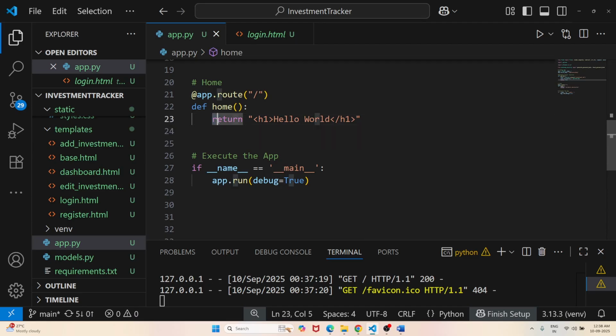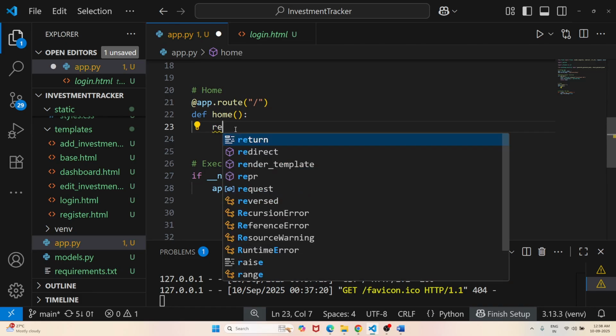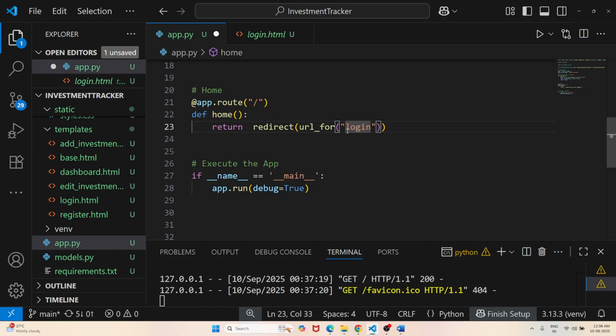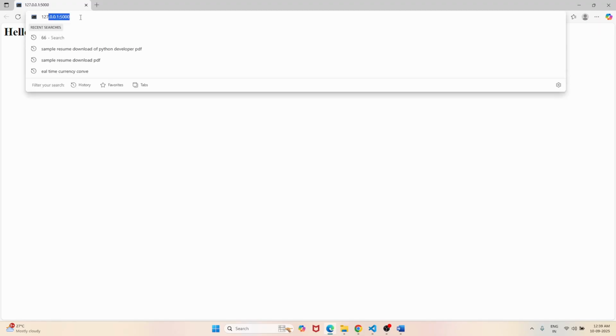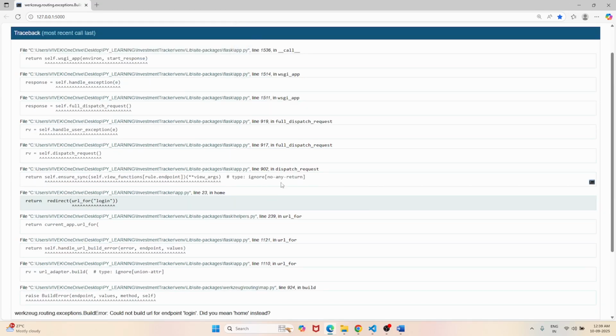Now let's modify the home route, because we are not just going to display hello world. When a user visits our root route, I'm going to show them the login.html page. So to do that, I'll say return redirect url_for login. Now this is a route which I'll develop in some time. So here what I'm doing is redirecting the user to the login route. So when I visit our application and the root URL, I should be redirected to the login URL. Since I don't have the login URL created yet, I'm getting this error.